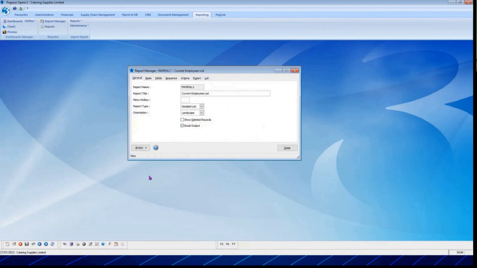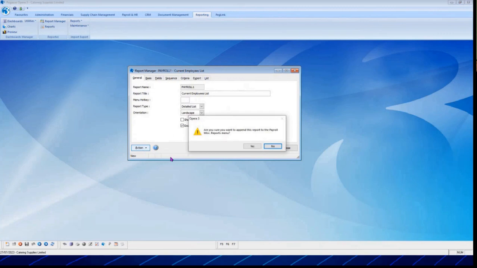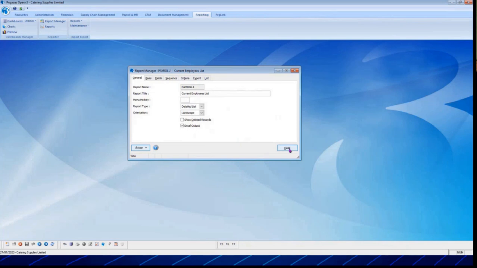Once I've had my report built, and I want to make this report available to everybody, because not everybody can perhaps run the reporter module or can come in here. In my action button, I've got an option that says append to menu. If I click that option, it says, are you sure you want to append this report to the payroll miscellaneous reports menu? I can say, yep, I certainly want to do that. And now it's telling me it's been added to my miscellaneous reports menu, and I must relog on to activate it.